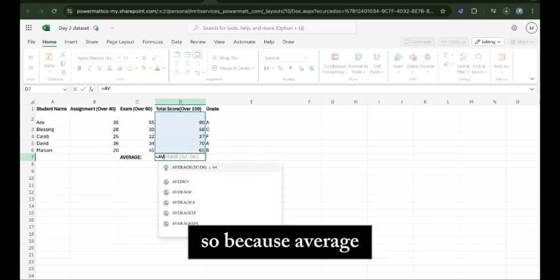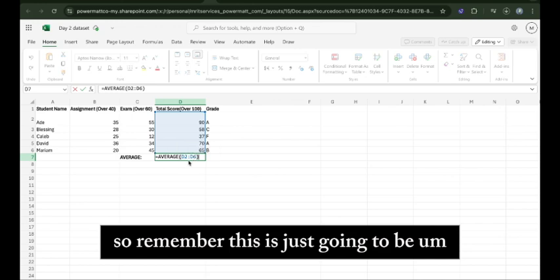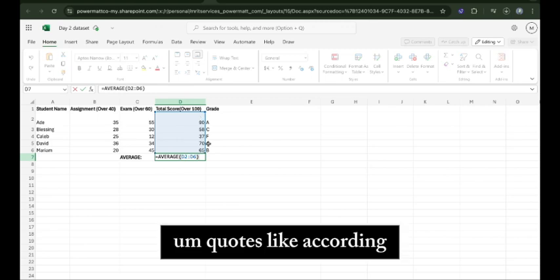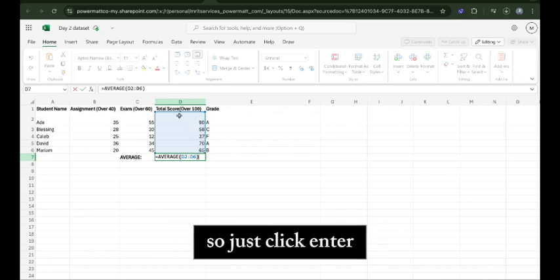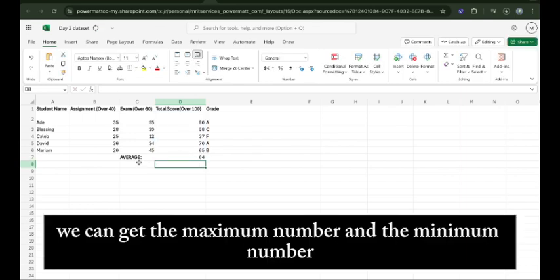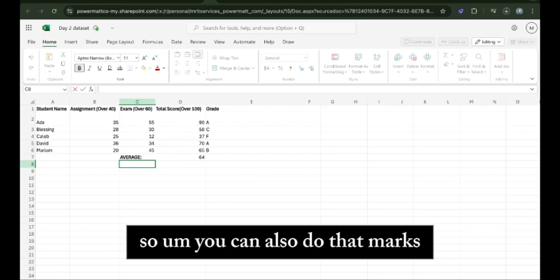So once we get the average for the total score, we use our average function. Equals to average D2, which is Ade's total score, to D6. So remember the range is going to be for the numerical rows and columns. So D2 to D6: 90, 58, 37, 70, 65, right? So you just click enter. So the average score for all students is 64. So we can get the maximum number and the minimum number. So we want to know the maximum score and the minimum score. So you can also do that.